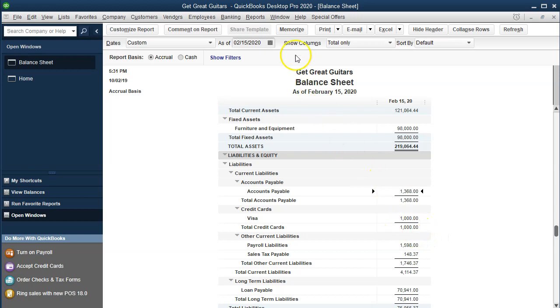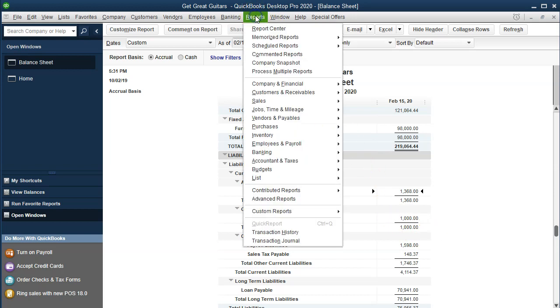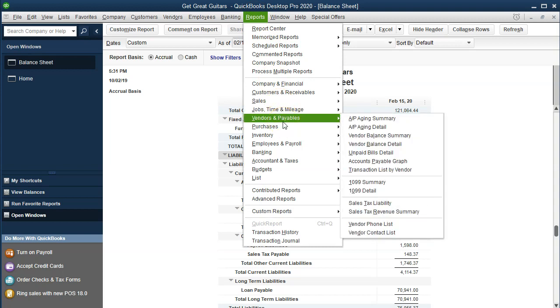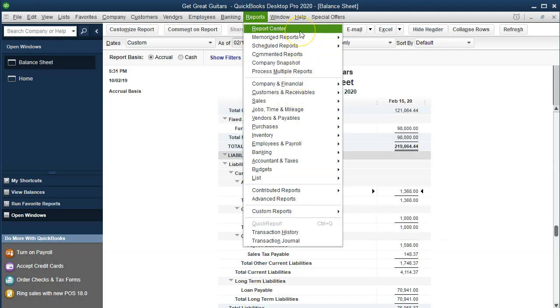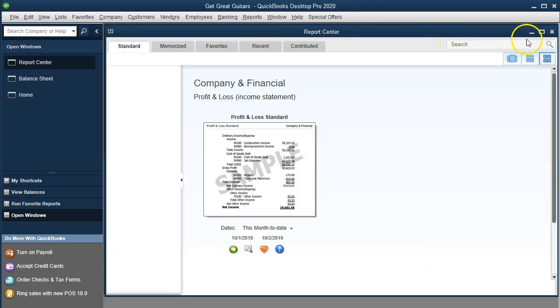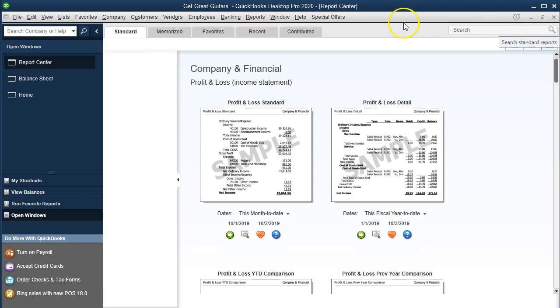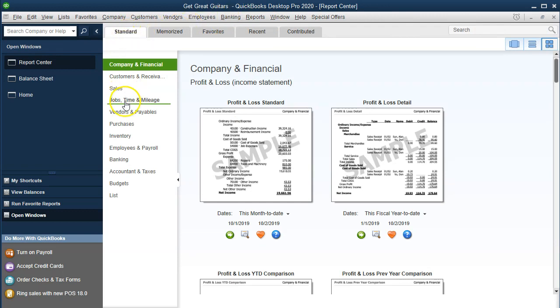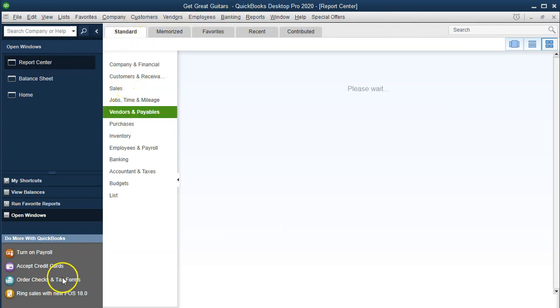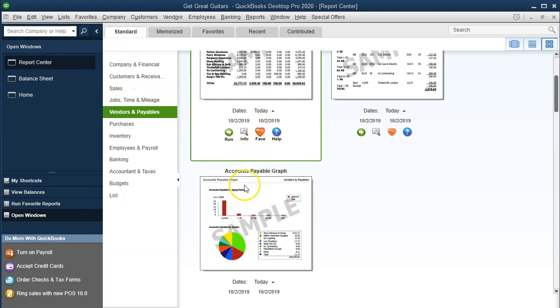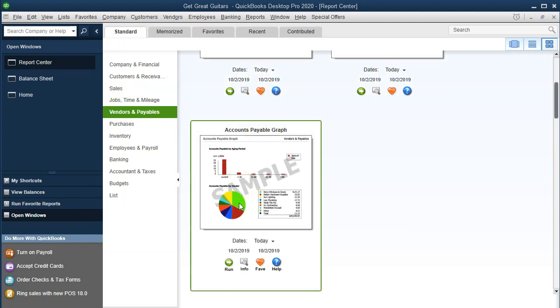So then we're going to look at the graph. We could go to the graph by going to the reports drop down, to the vendors and payables, and then look for the graph there. However, typically when I'm going into the graphs, I usually go to the report center and then I'll maximize the screen here. We're looking for the standard. We want to be in the vendors and payables. And then if we scroll down, we'll see the accounts payable graph. That's the one we're looking for.